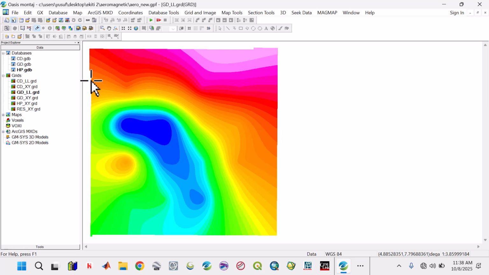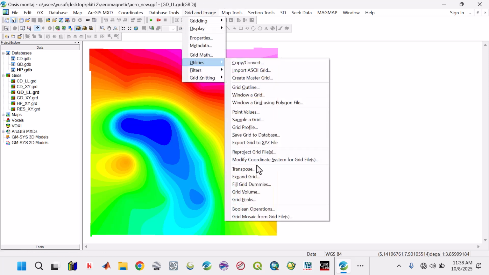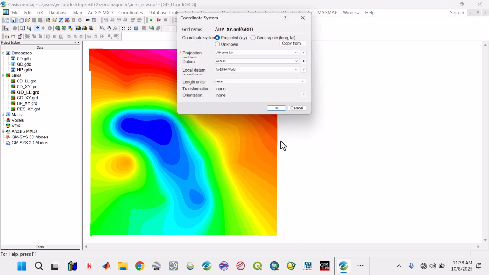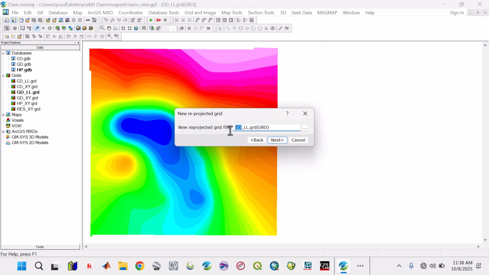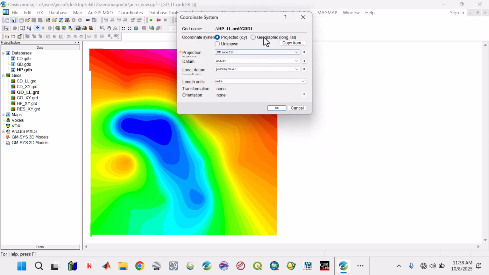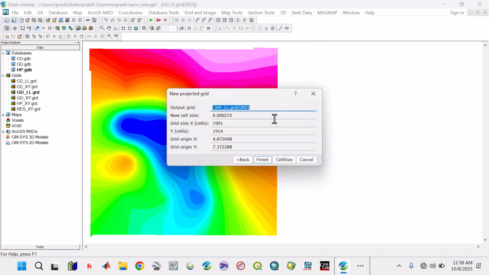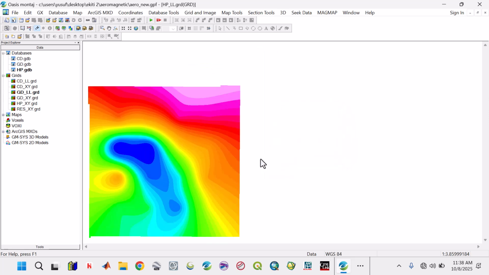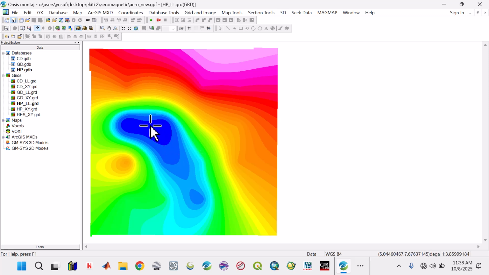So we have this, then grid image utilities, reproject grids, then heat flow, then heat flow, supposed to be HP, the heat flow HP, next geographic, then finish. Now you can see them. Now we can upload a map.